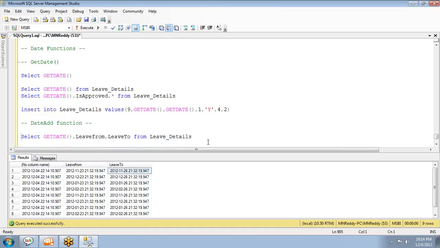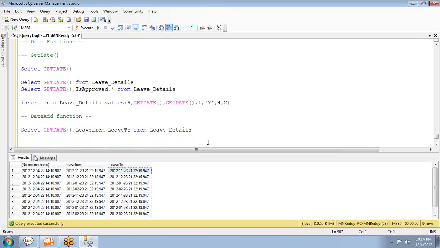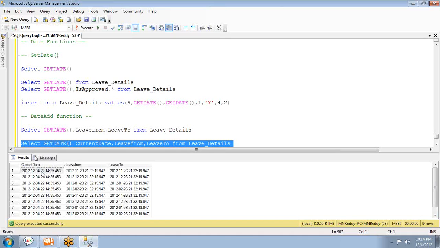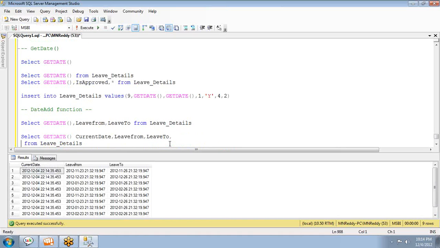Now observe it very carefully. This is current date and time, right? I'll name it as current date. So it is executing fine. This is current date, this is leave from, and this is leave to. What I'm gonna do here is add one more set of the same columns. Let me start with leave from.